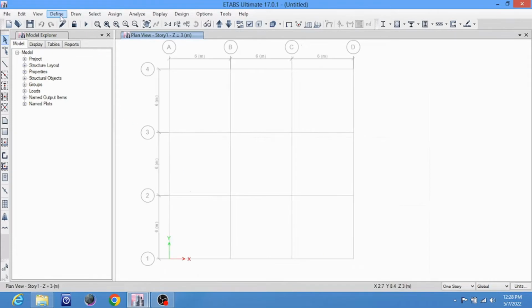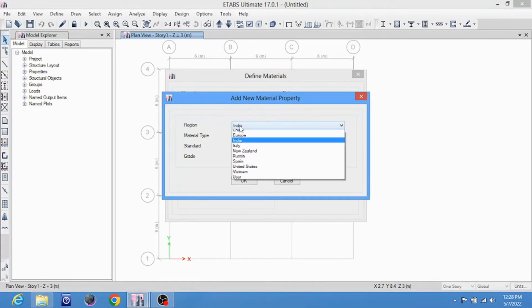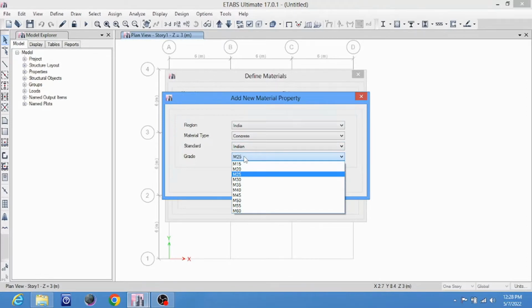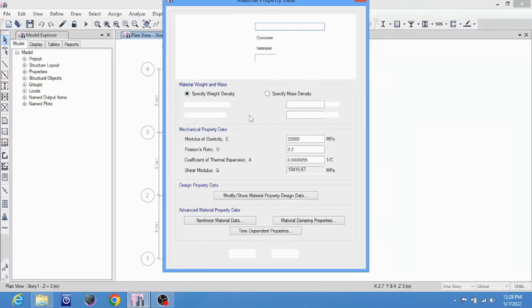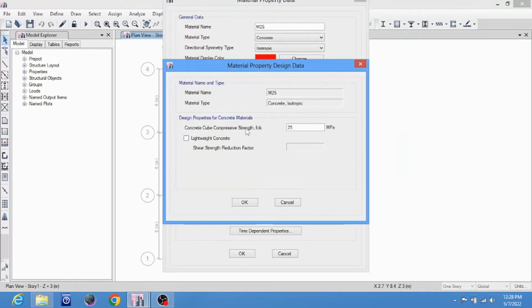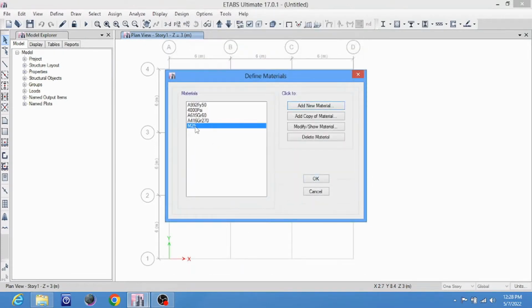Okay. Now define material. Add new material. India, concrete, Indian. First of all, go ahead with M25 concrete grade. Press OK. Take weight per unit volume 25, 2500. Check here, we have concrete cube strength fck is 25. This is the modulus of elasticity, 5000 root fck. Press OK. And then here you have a grade.